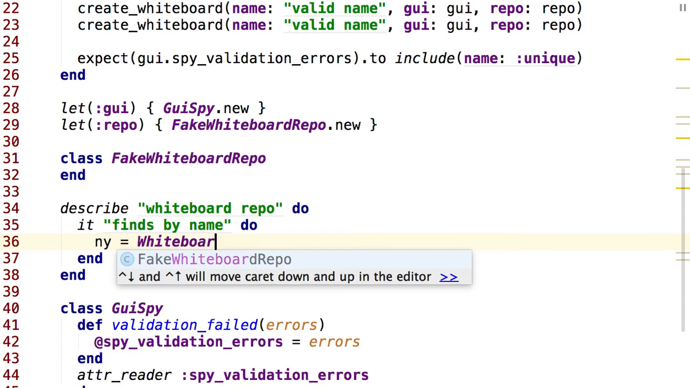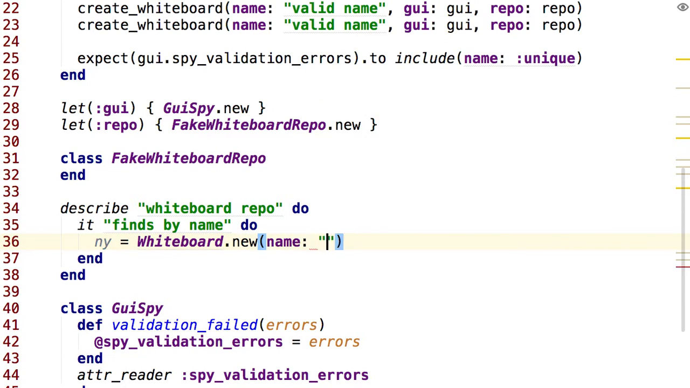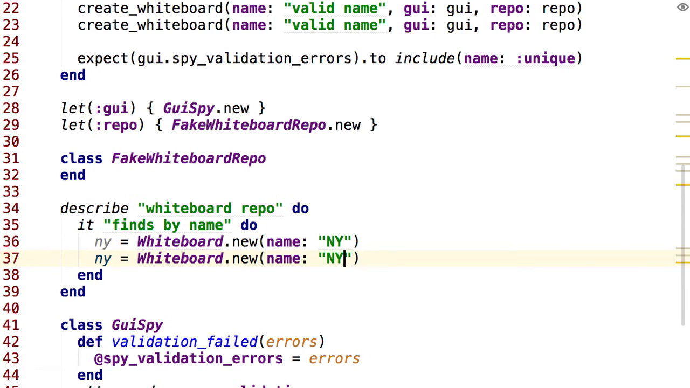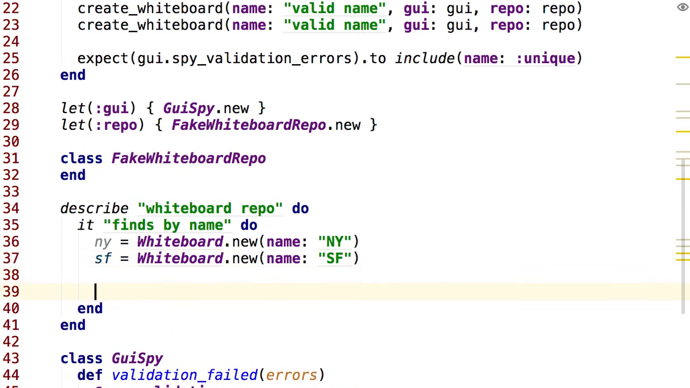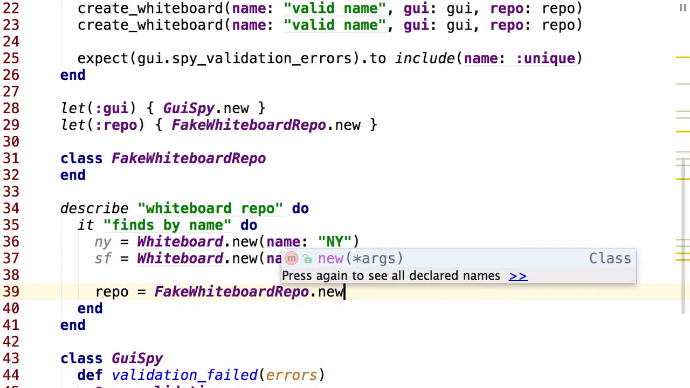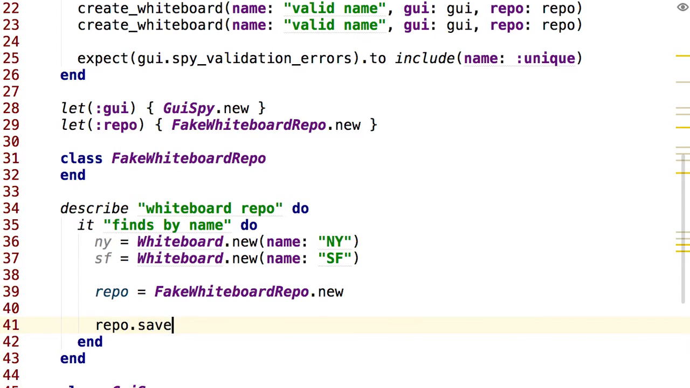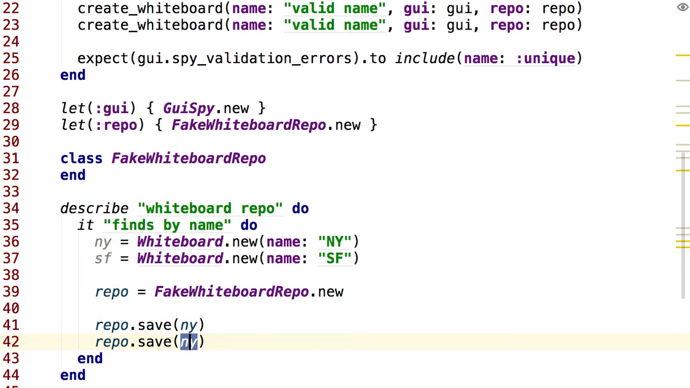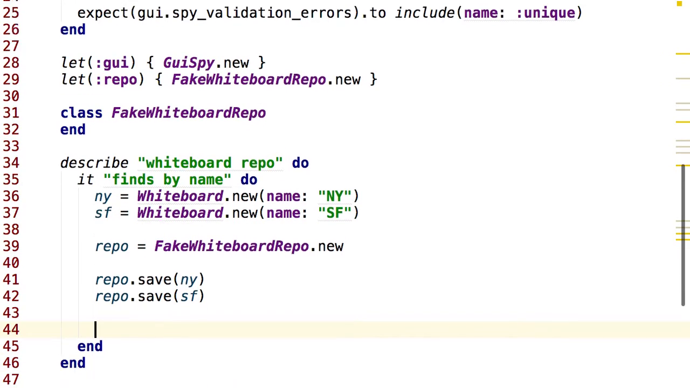Let's create a couple of whiteboards. We'll make one for New York and one for San Francisco. Let's spin up a repo. For now, I'll just hard code this repo into here. We'll save New York and San Francisco. And then what? What should we do?